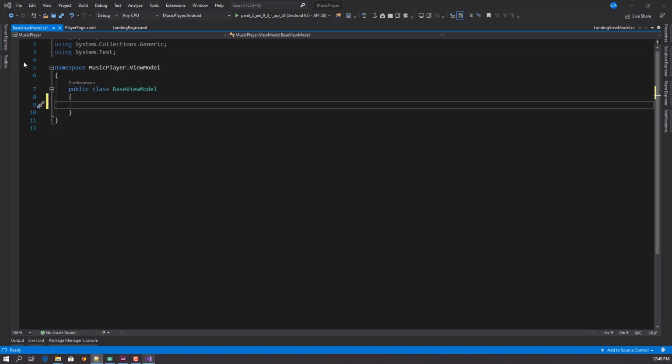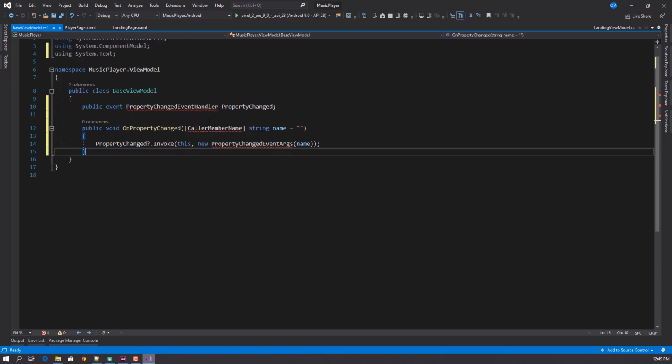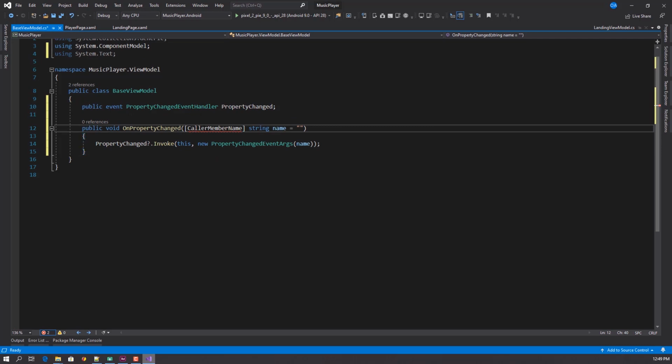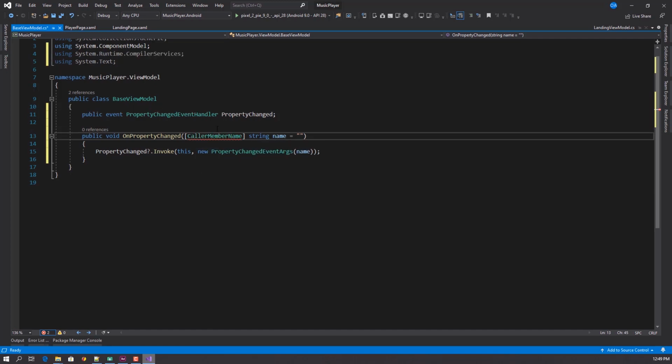So right here, this is what we're going to have: our property event handler, so that we won't have to repeat ourselves in all our ViewModels. If you want to see the explanation of what this is doing, please check my previous video where I explain MVVM in detail. Okay, so this is for the base ViewModel.